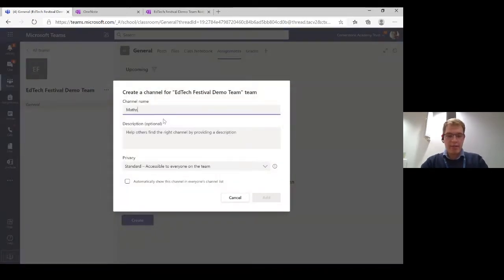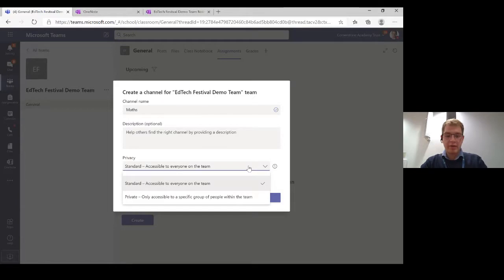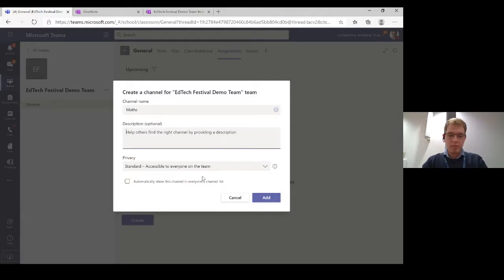I might just make a maths channel there. Now, one powerful thing here is privacy. Standard just means everyone can get to it. Private means that you can let certain people see it. So that's quite useful. If you've got a particular small group of children that you want working on a particular thing within Teams, you can let only them see in there, and probably the other teachers as well.